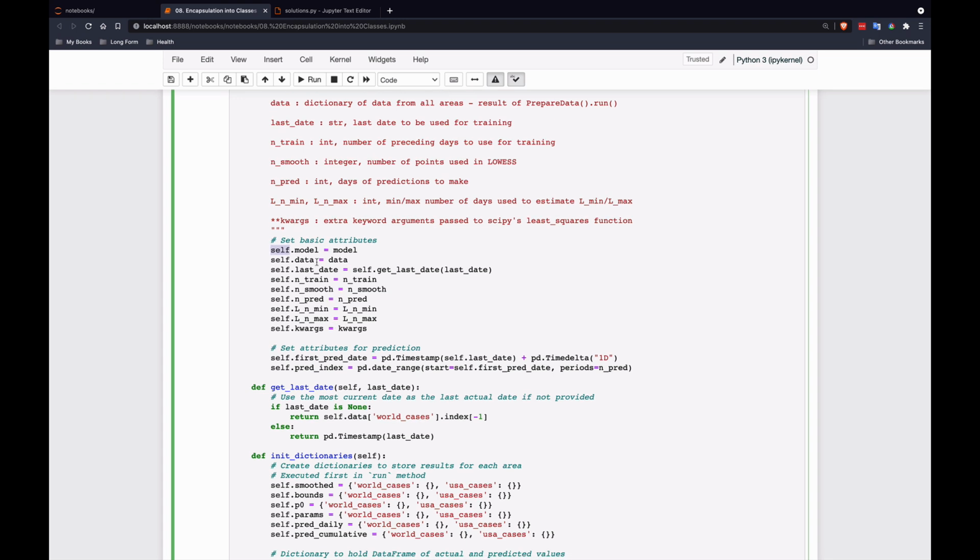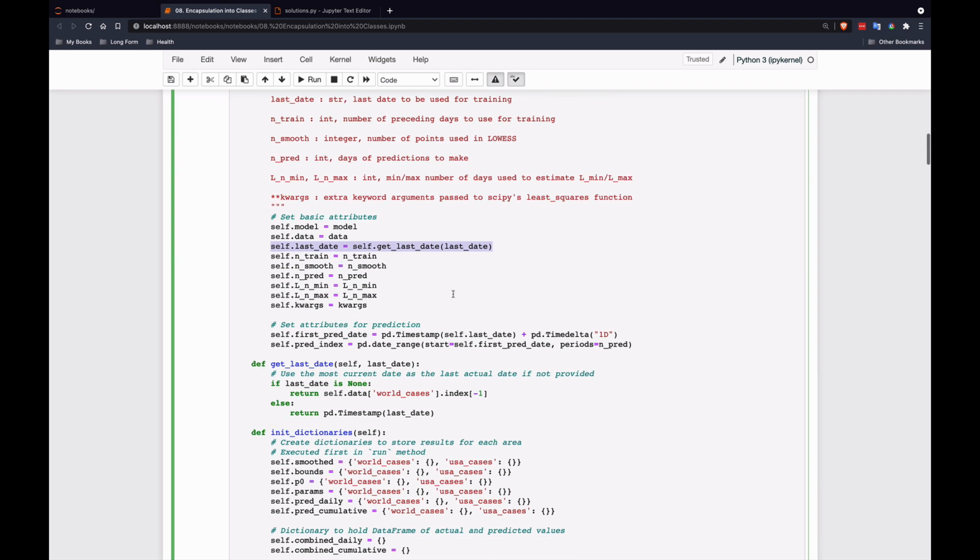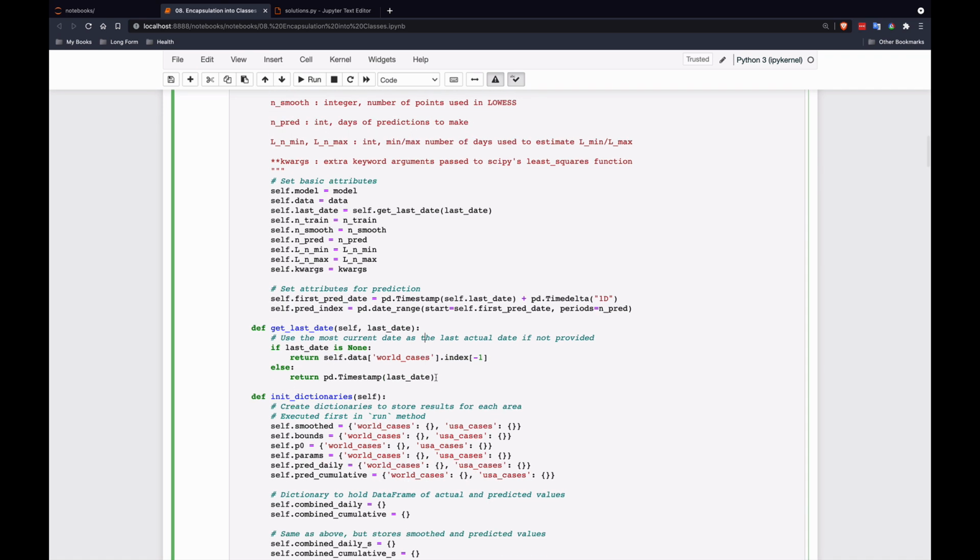Okay, so here in our init method, we're going to set all these arguments that have been passed in as attributes. The only thing that we do a little bit of work for is getting the last date, which you can set as none. We have a little method over here that uses some logic: if it is none, we use the very last date of data that we have. Otherwise, we just use that date itself.